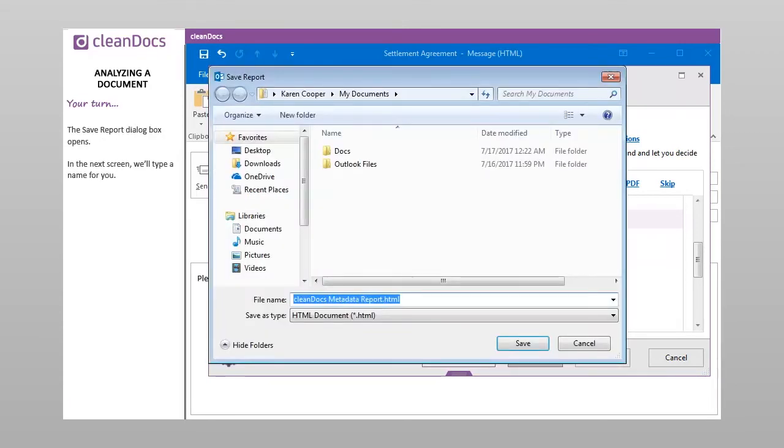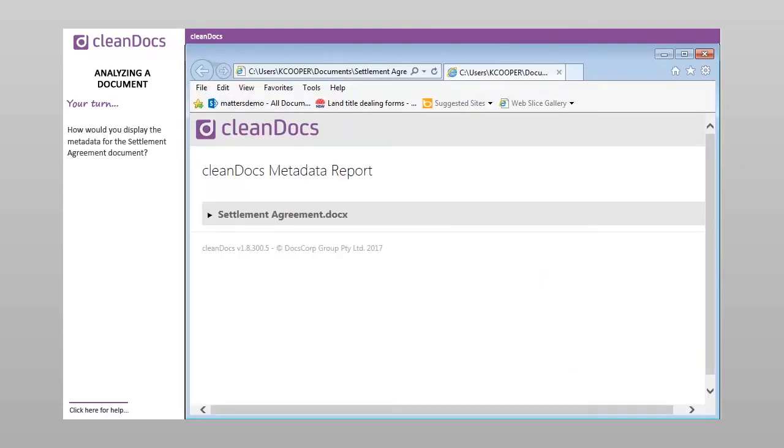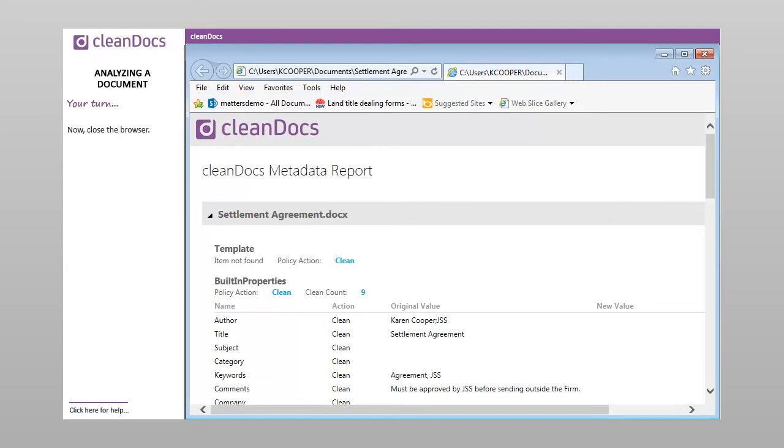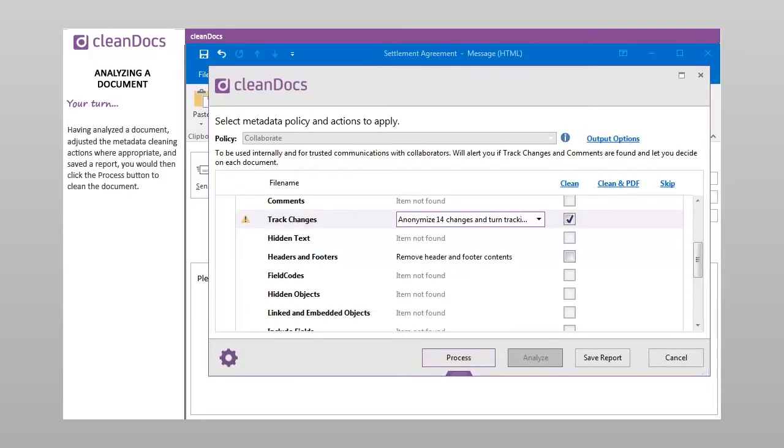The Save Report dialog box opens. In the next screen, we'll type a name for you. Now, save the report. How would you display the metadata for the settlement agreement document? Now, close the browser. Having analyzed a document, adjusted the metadata cleaning actions where appropriate, and saved a report, you would then click the Process button to clean the document.